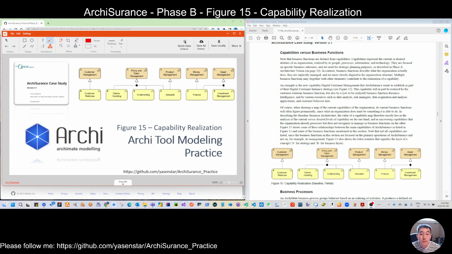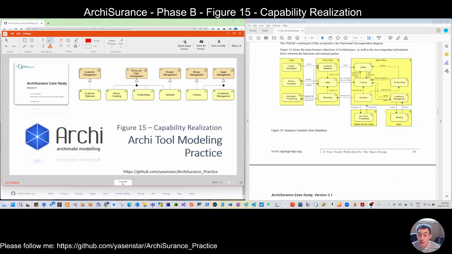Hello everyone again. Today let's continue with figure number 15. It's about the realization from the business layer to the strategy layer, which means business function realizes business capability. Last time we did the business function view.